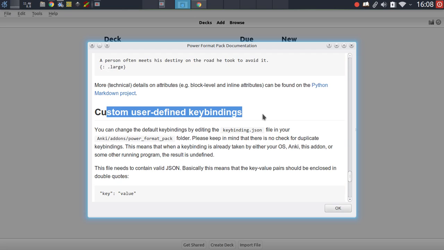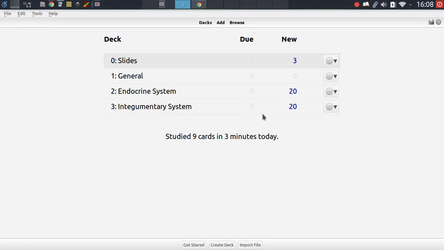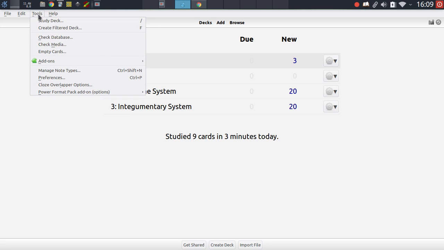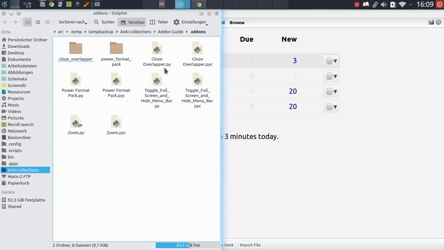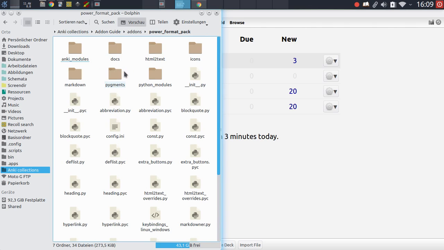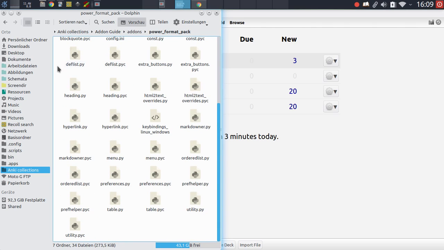To change these bindings for this add-on specifically, what you can do is modify a configuration file which is found in the add-ons directory. Once again, as I've demonstrated in the first video in this series, you can open the add-ons directory by going to Tools, Add-ons, and then clicking on Open Add-ons folder. And in this case, we will be navigating to the Power Format Pack directory, and in here you will have to locate the key bindings file.